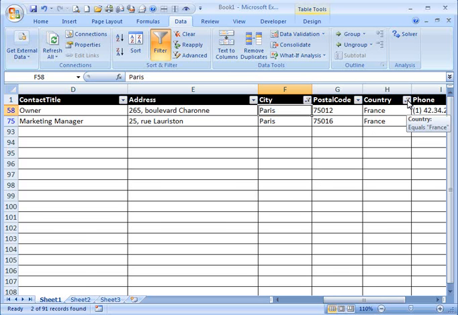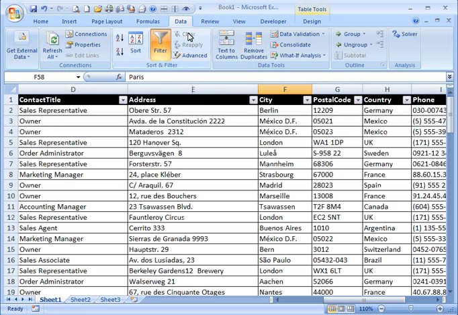The small funnel indicates which columns have been filtered. We can clear the filters by clicking on the clear icon. Our filter is still active when the filter icon is orange. We can remove the filter at any time by clicking back on the icon. Our drop-down boxes have now disappeared.